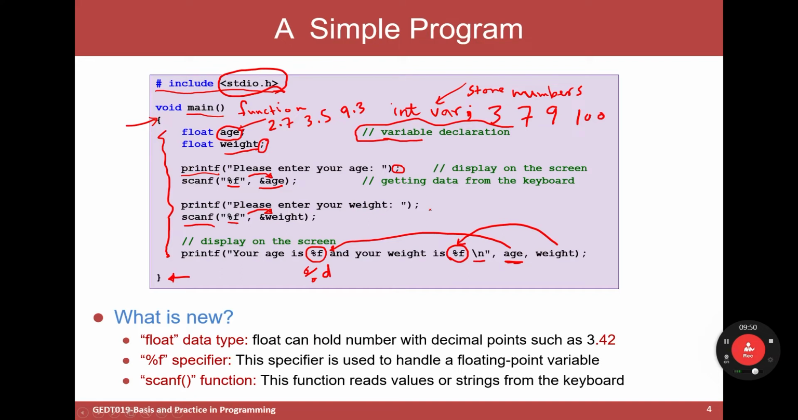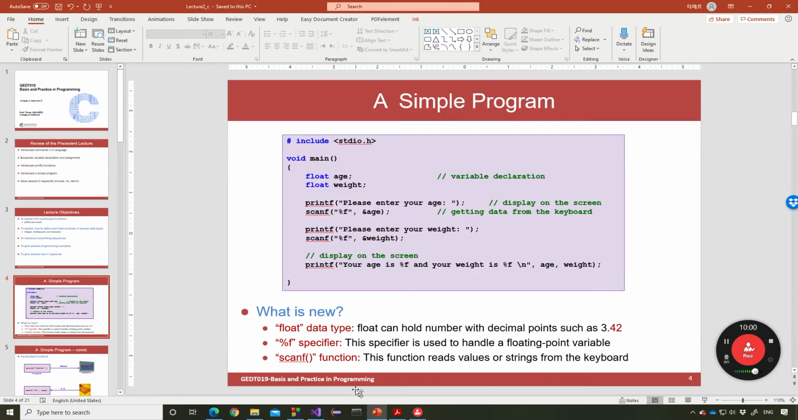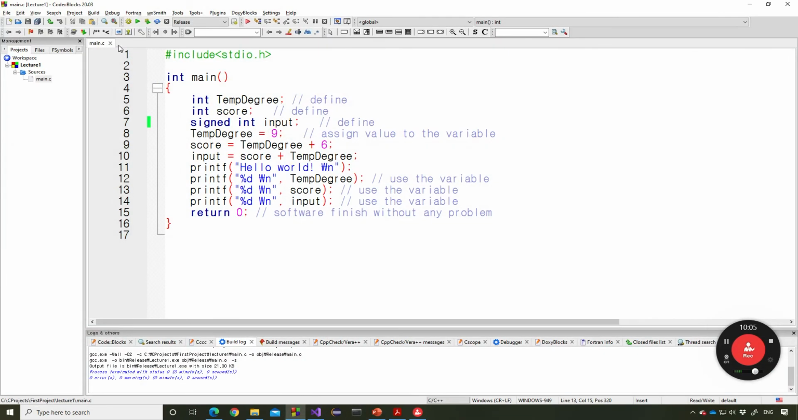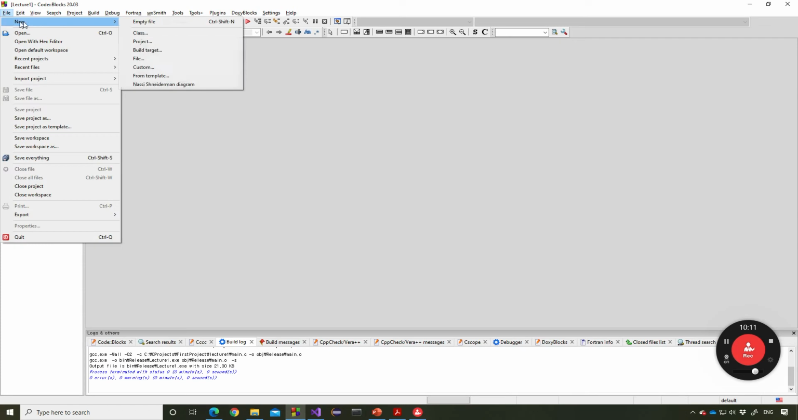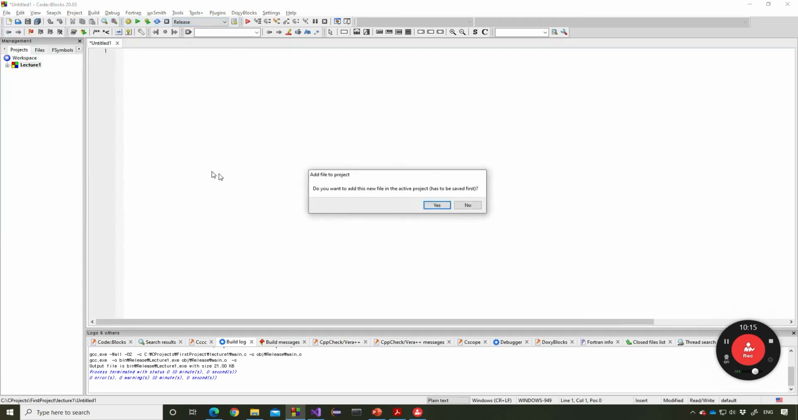Okay? So this is the explanation of this program. So let's see how we can use this program inside Visual Studio and also inside Code Blocks. I will show this one first in Code Blocks. This is our last project, lecture 1, and then I will open here a new project and I will call this one lecture 2.